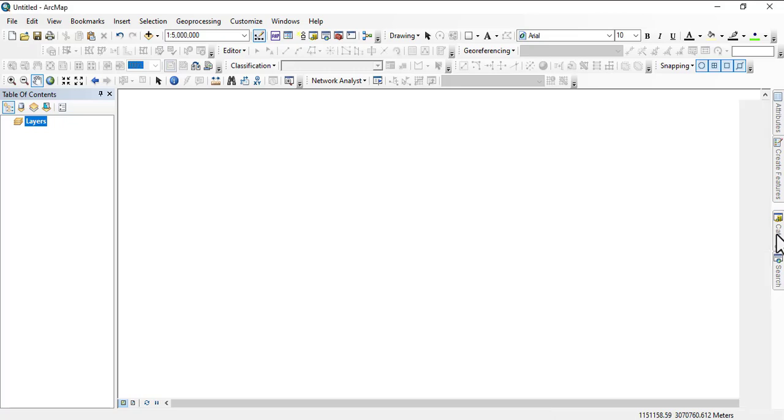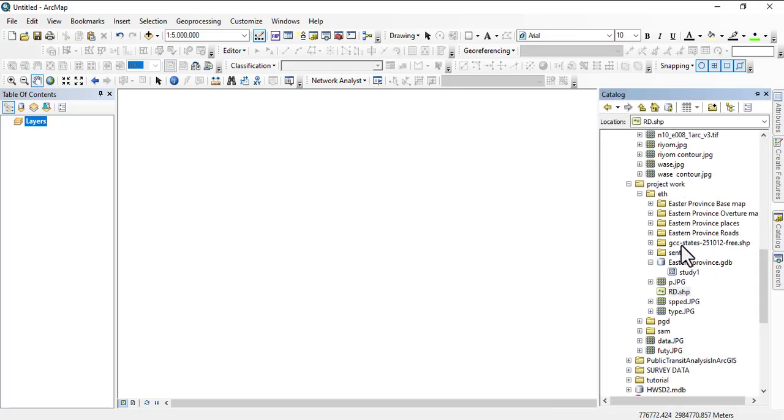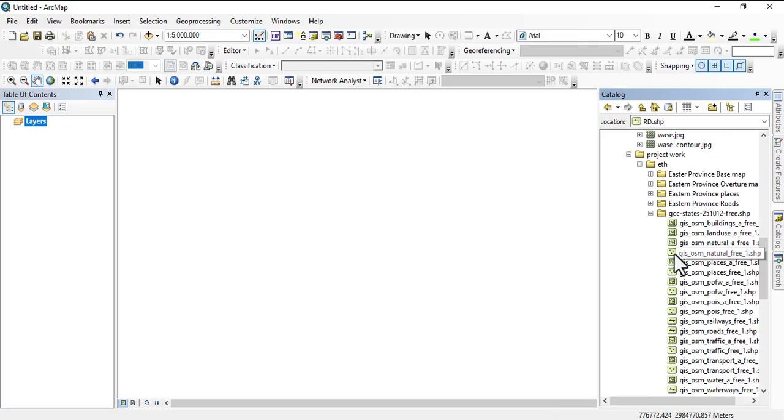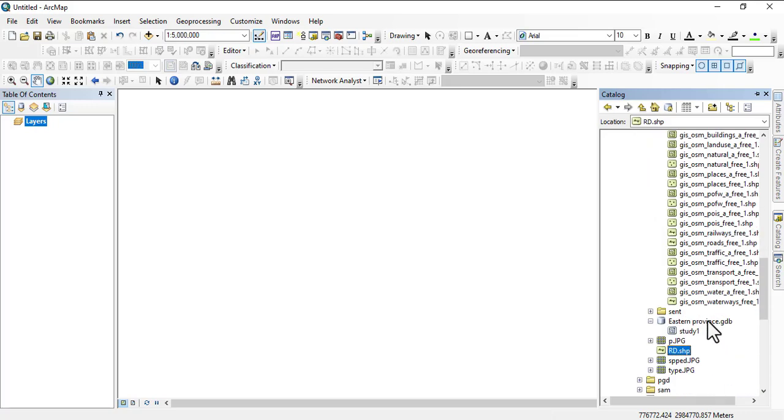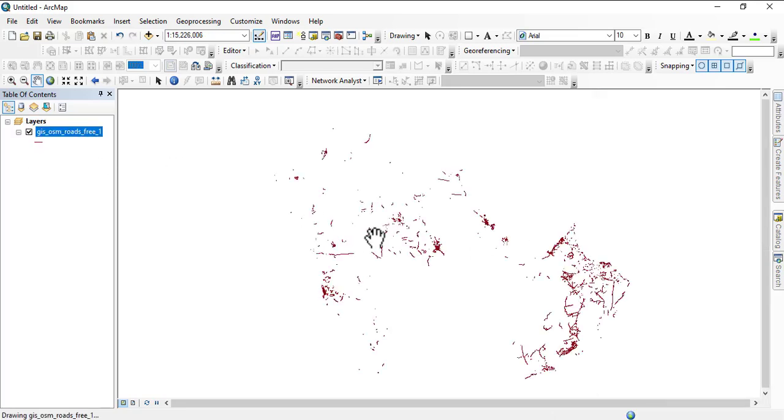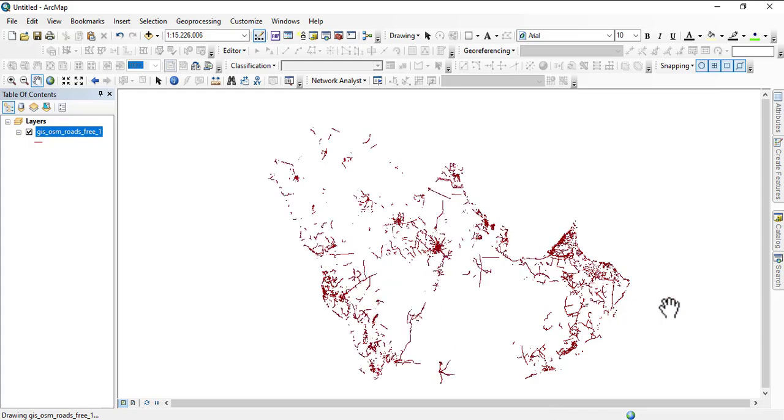So I have the data of GCC states, which represent Saudi Arabia, the Kingdom of Oman, and all of that. This is OSM data, which is what I want to use. I could have clipped it already, but I wanted to do the video from the very beginning. All right, so what I need here is the road data. So I'm just going to drag the road data and drop it here. So we have the road data, but we'll now clip it down to our study area.